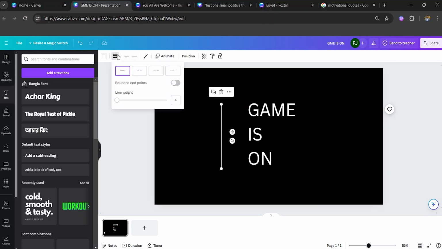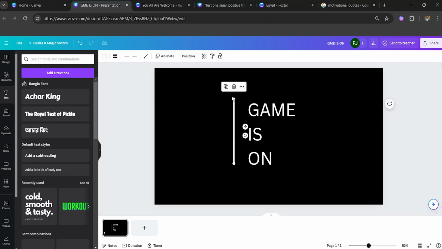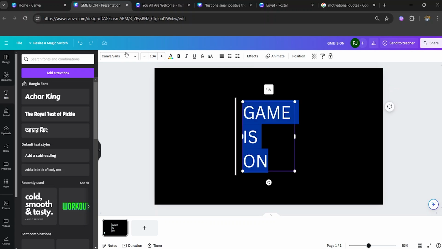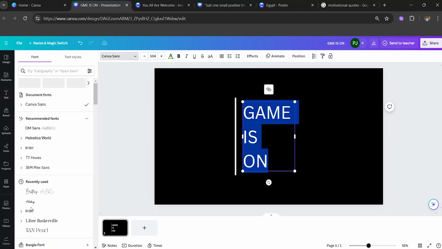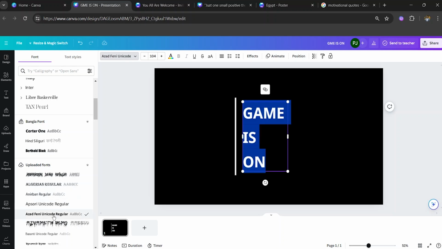Let's select the line. We'll increase the width of the line. Align this. We'll increase the size of the line a little bit. And then position it. Let's select everything. Let's go over to the font. We'll be using some different fonts today. We'll use this one, a bold one.